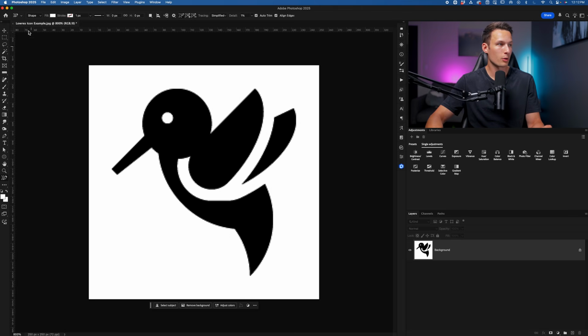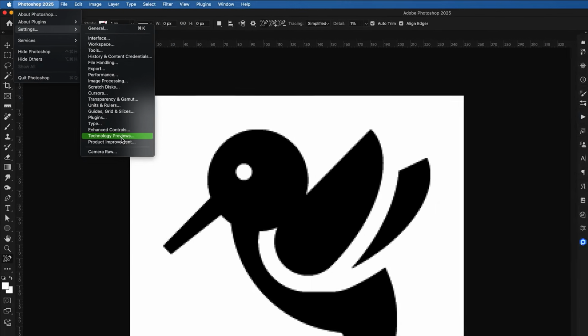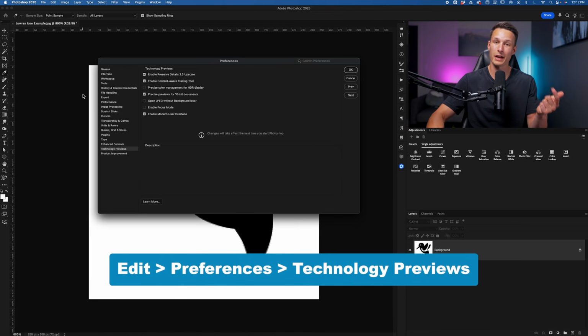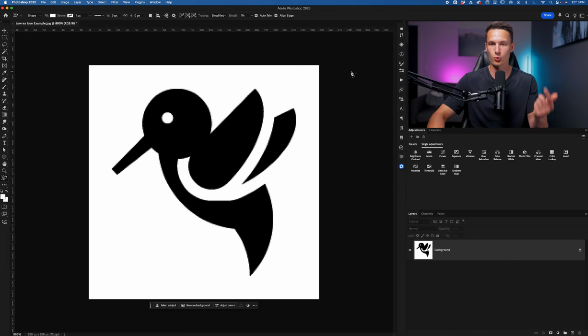So on a Mac, I'll go up to Photoshop, Settings, and then Technology Previews. If you're on a Windows computer, go to Edit, Preferences, and then Technology Previews. Within this window, we want to enable the Content Aware Tracing tool right here. I've already done that, so it's in my version of Photoshop already. But once you enable it, if it's the first time, click OK, and then you need to restart Photoshop before you'll see that tool.